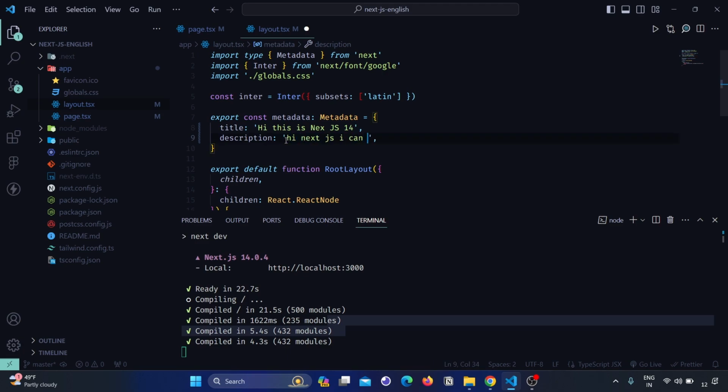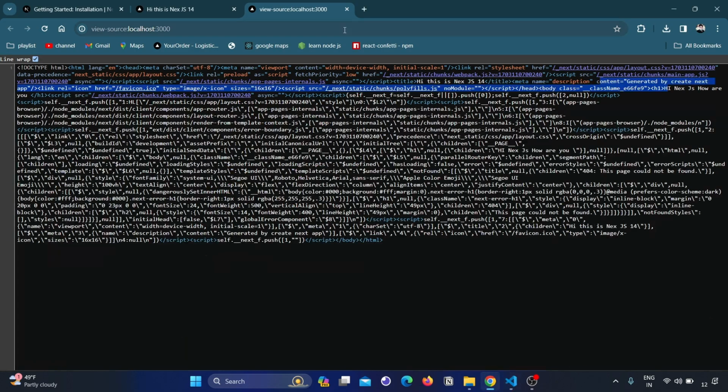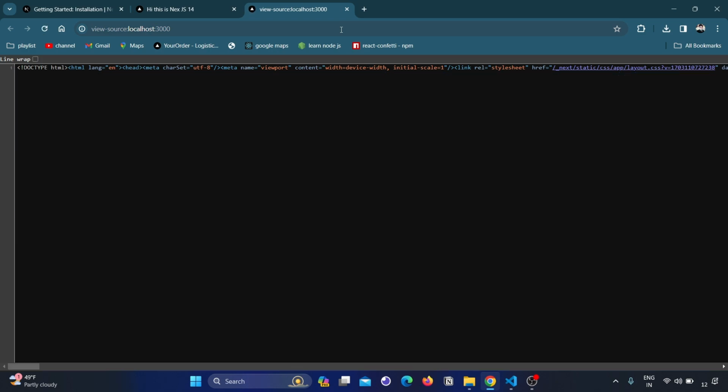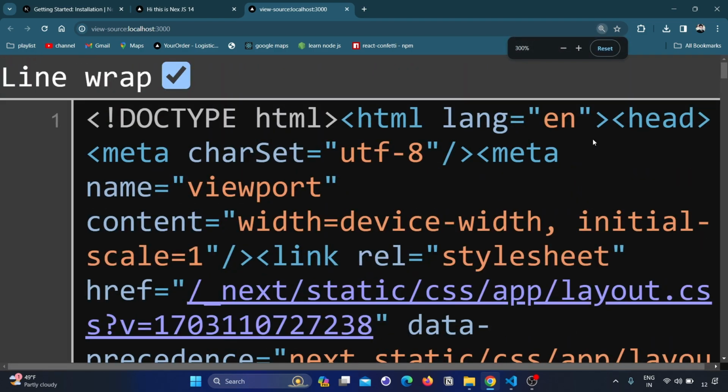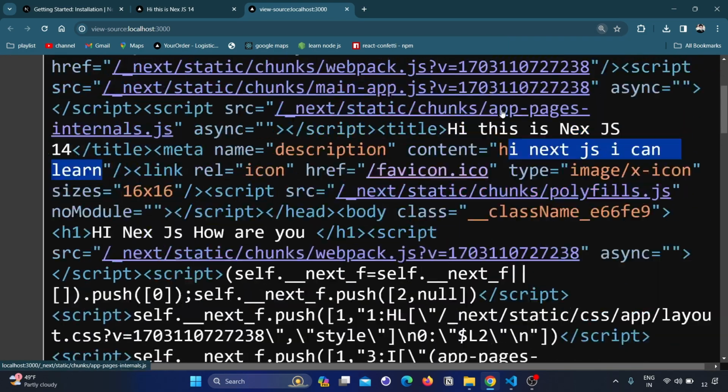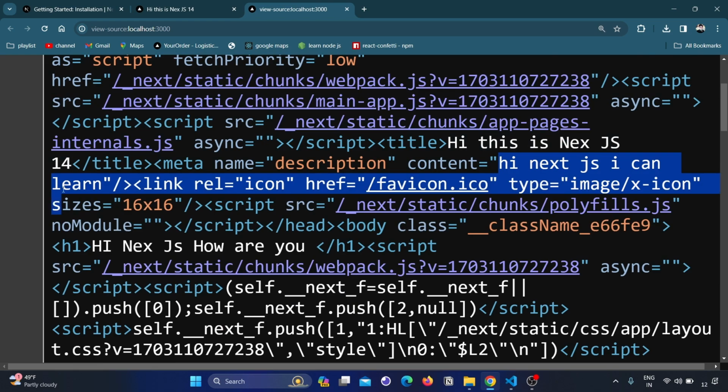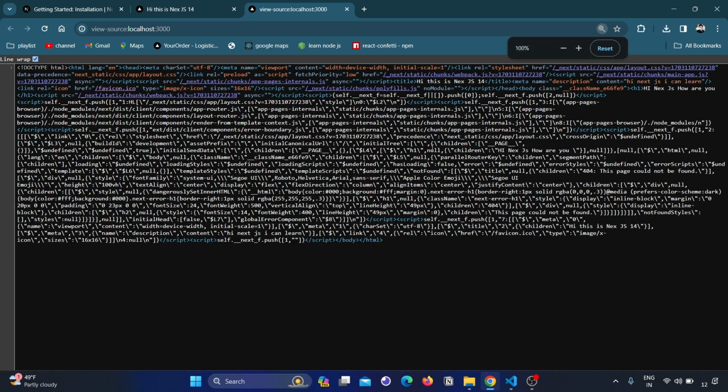So if I change that, like writing "Hi Next.js, can I learn", then save and refresh, because it's the source, it does not refresh automatically. And see, "Hi Next.js, can I learn". Use that, come back again.